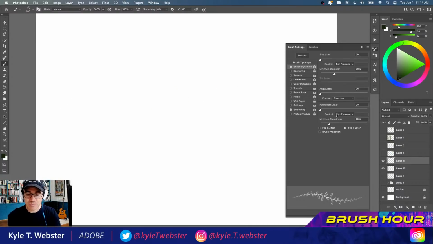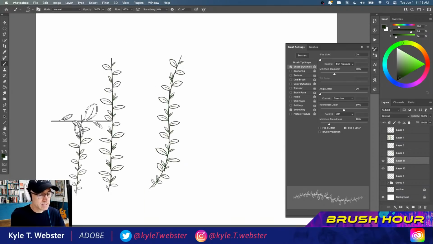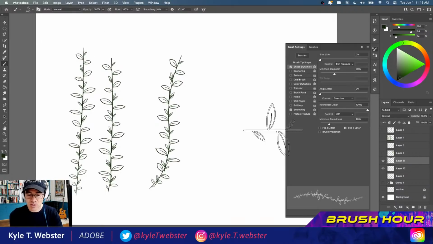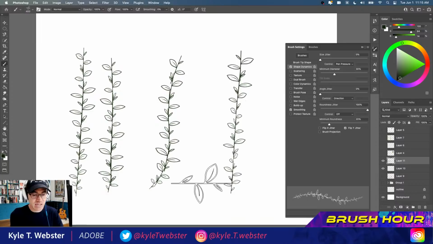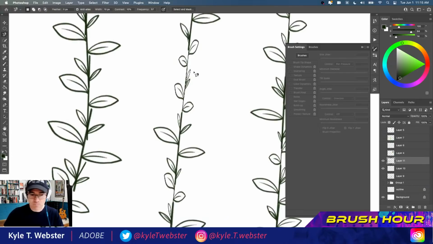Now, what I want to do is turn off this pen pressure control and turn roundness jitter on. Because what I want to happen is I want actually for this to occur randomly. I don't want it to have anything to do when it's tied to pen pressure. Pen pressure is simply going to control the size of my brush, okay? And so what will happen is occasionally, and I can increase this to 100%, occasionally I'll get a skinny stamp. If you look over here, right there, you can see that that's getting really, really skinny, right?